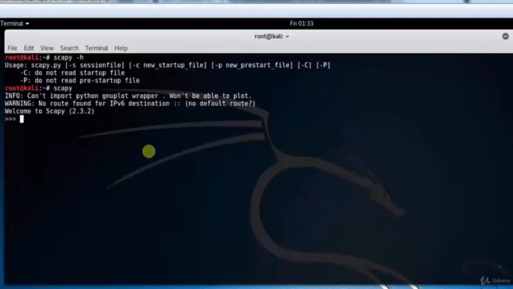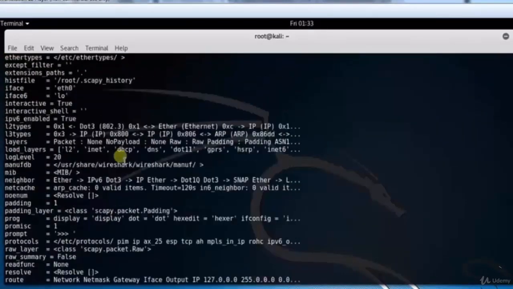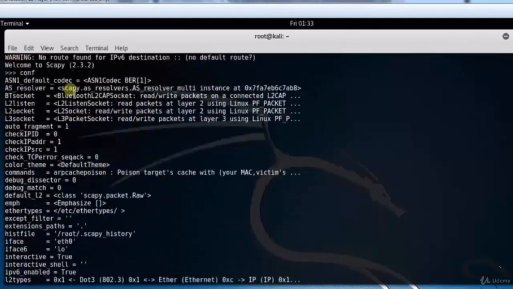Type scapy. Notice the greater-than prompt symbol. This indicates that Scapy is in interactive mode. All commands after this will be Scapy commands and will be interpreted by the Scapy interpreter. Type conf. Scapy reveals its configuration. We'll work with this configuration in Scapy.